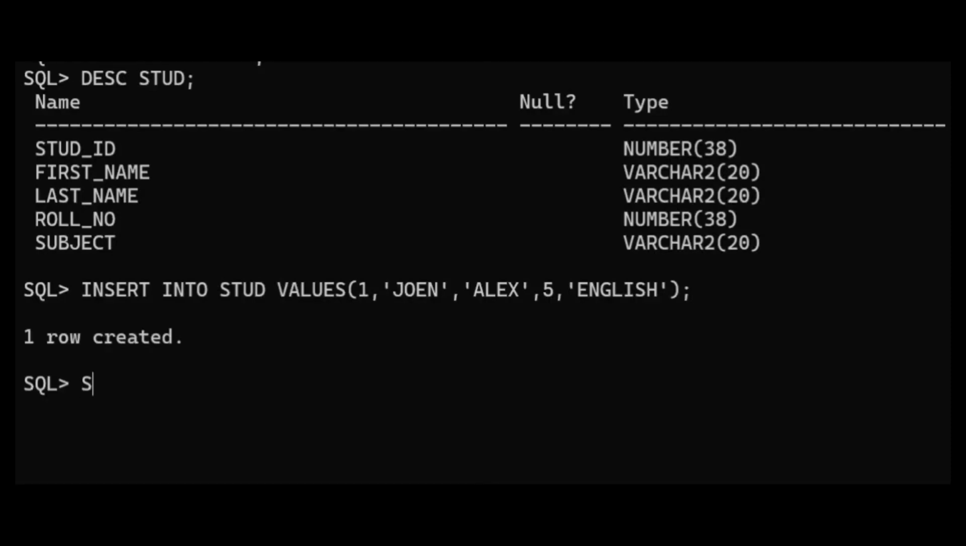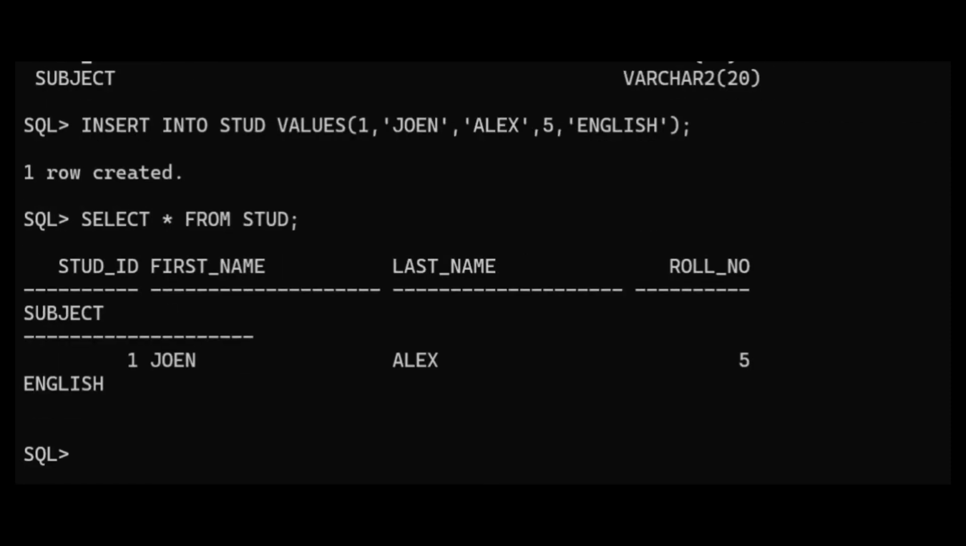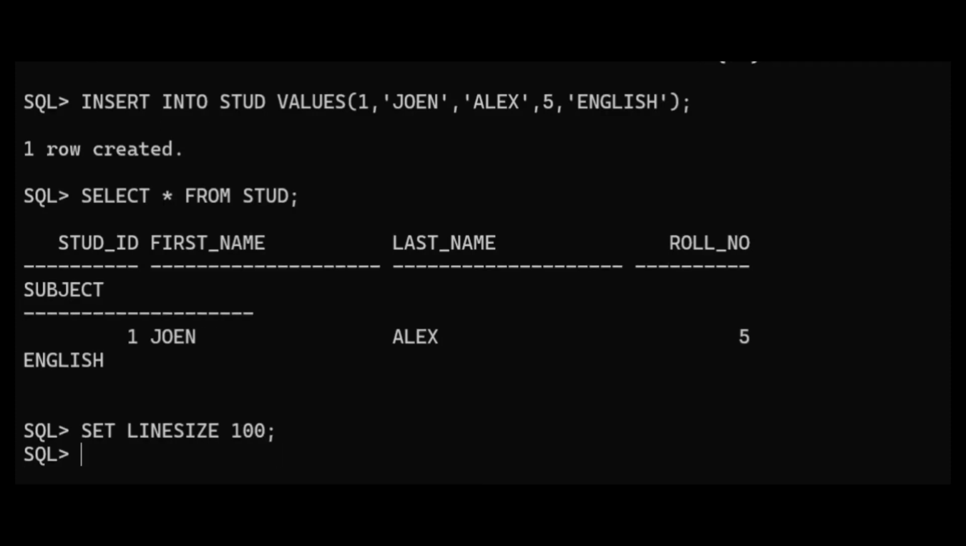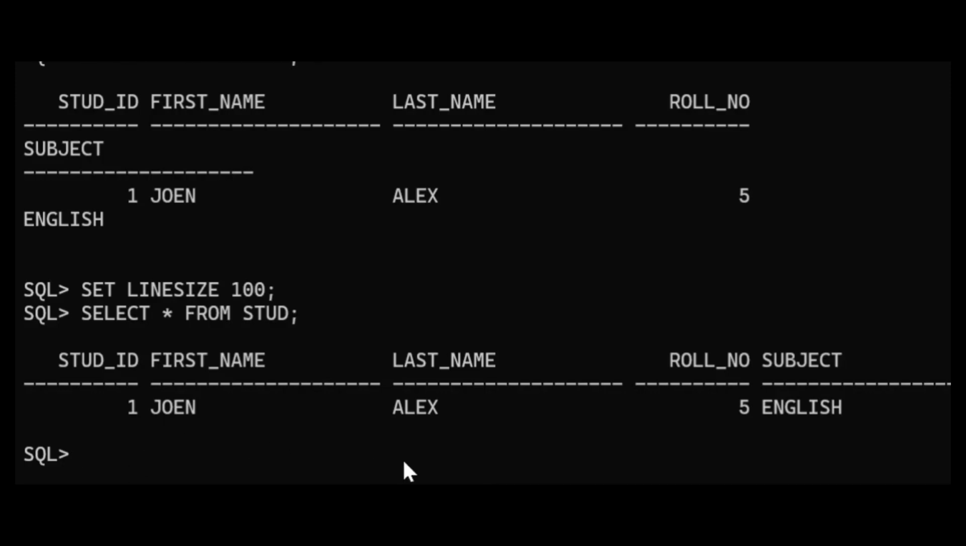We cross check by select command. Select star from table name stud. You can see here the one row created in our table, but the table is not properly shown, so I decrease the line size. Set line size 100. Then again run the same query. You can see the proper table.